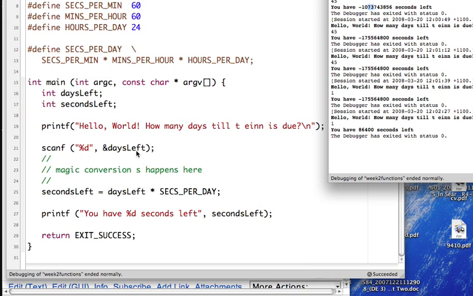And looking at days left, that only occurs 3 times in the program, and the second time it occurred, I could see, aha, that didn't look right.